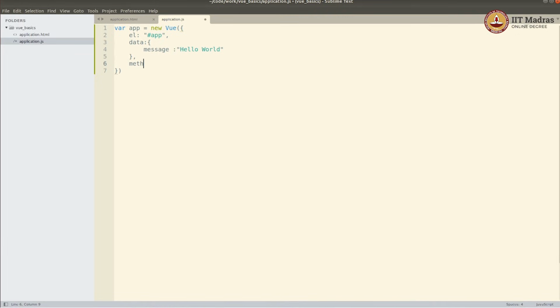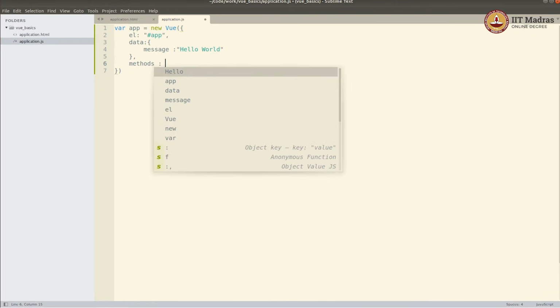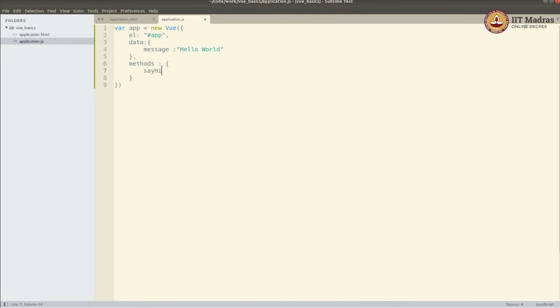We can define methods, and then we can define our method called sayHi, right? Let's do methods. Okay, and we'll define our first method called sayHi. sayHi is equal to function. I'm going to create an anonymous function. Now I'm just going to update this same message to say hi, right? So for example, we can do message is equal to hi, when sayHi.